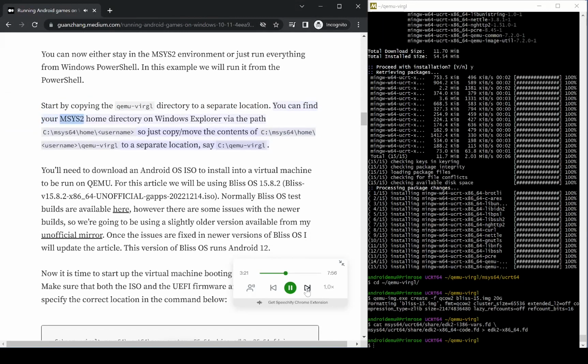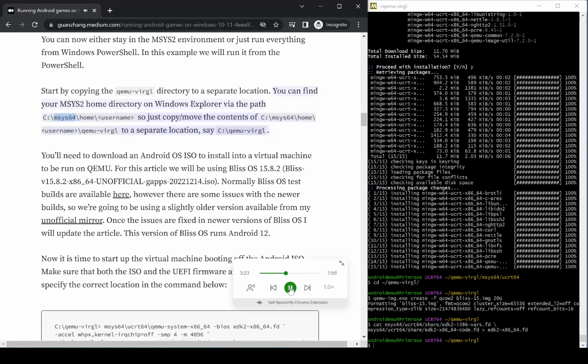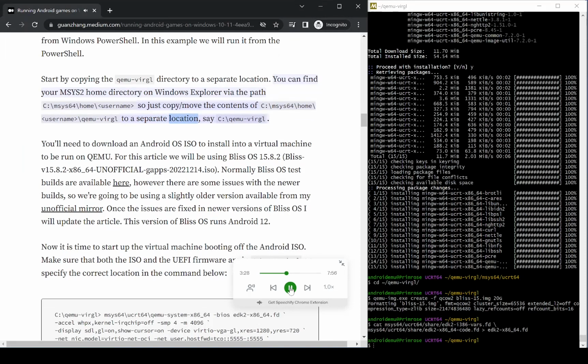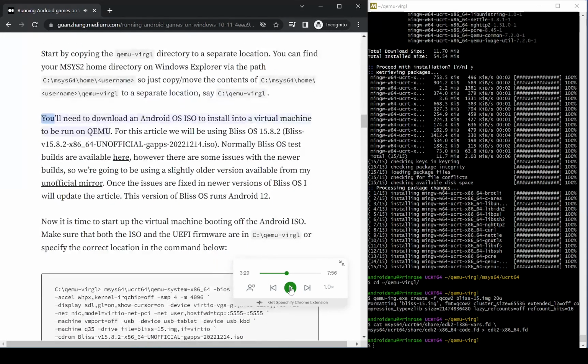You can find your MSYS2 home directory on Windows Explorer via the path c:\msys64\home\username, so just copy/move the contents of c:\msys64\home\username\QEMU to a separate location, say c:\QEMU.